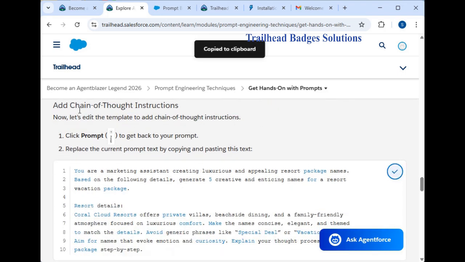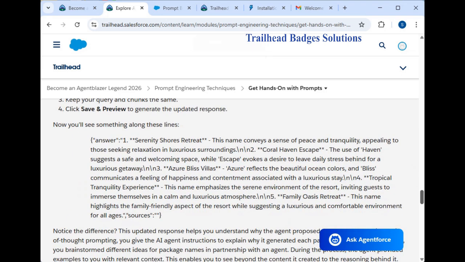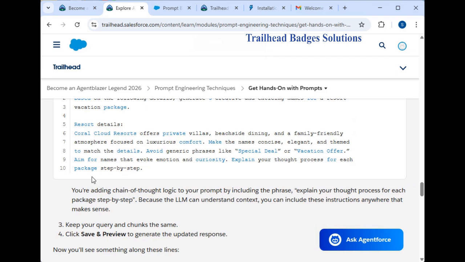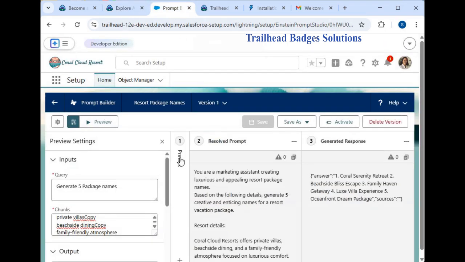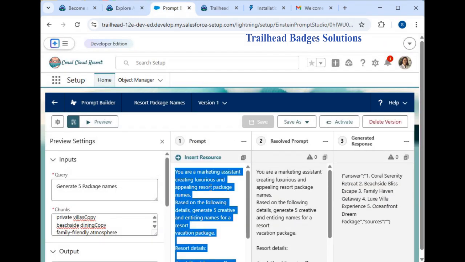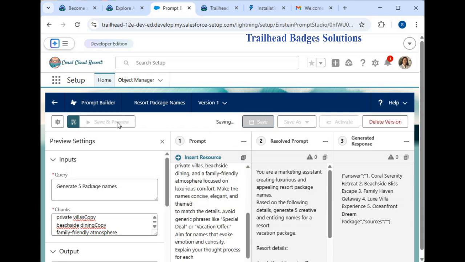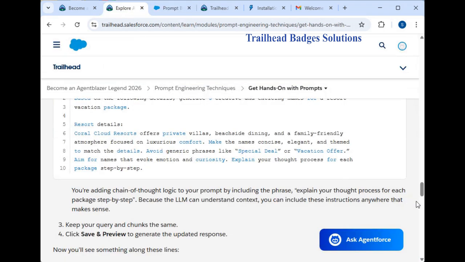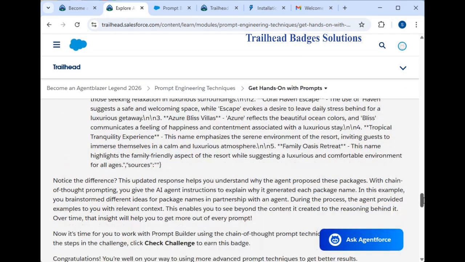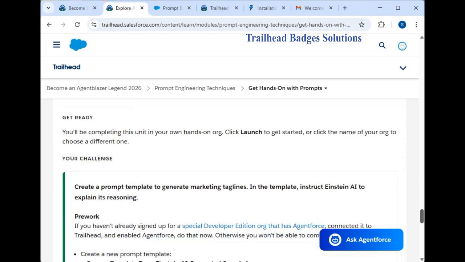So here they're asking to add chain of thought instructions to the prompt. What we are doing is just going to the prompt, changing the content, and clicking on Save & Preview. Yeah, that's it from there.